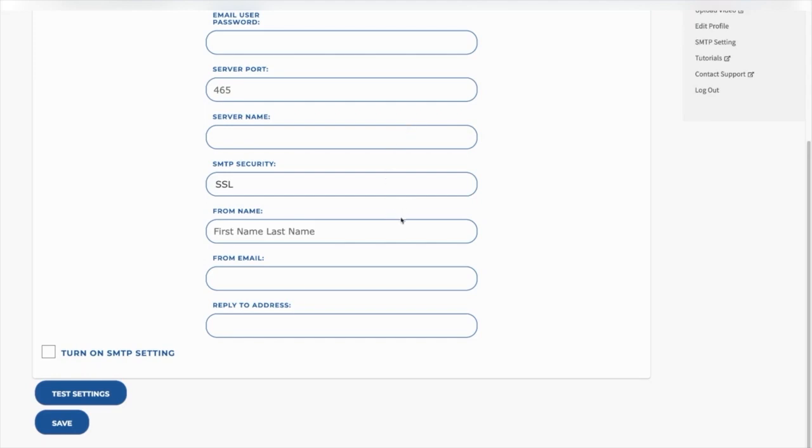If it's successfully connected, you're going to click turn on, and then you're going to click save, because you successfully connected. You don't want to save a bad one, right? So before you click turn on and before you click save, make sure you click test settings.